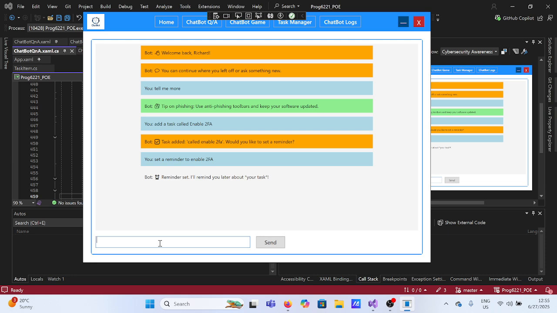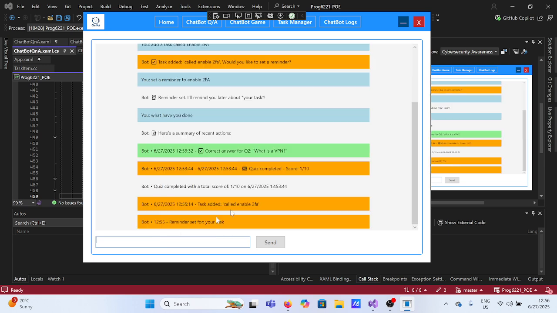Okay, then the next thing we're going to do is see the chatbot logs. So we're going to ask the chatbot, what have you done, and see what that replies with. As you can see, the chatbot gives a time and a date of all the logs that we have completed, all the activity that has been completed.